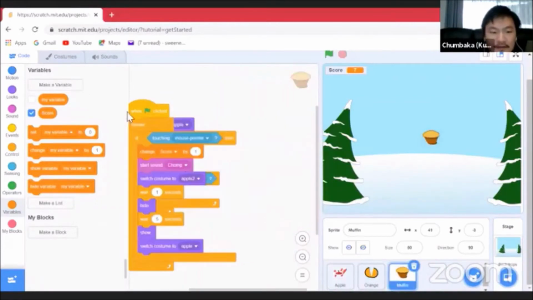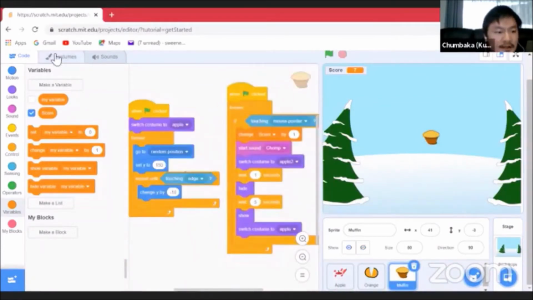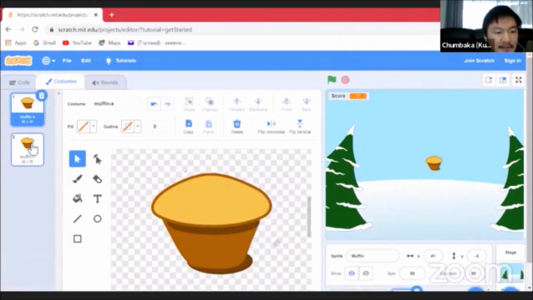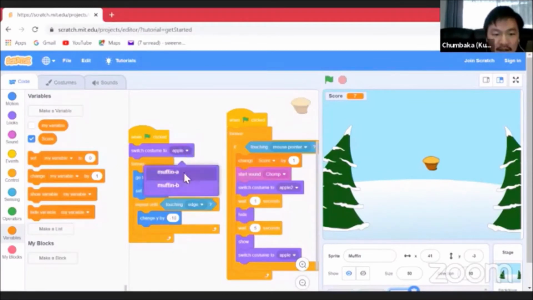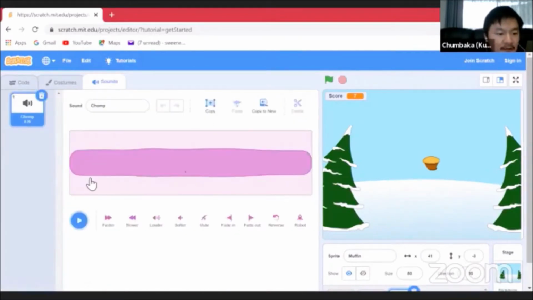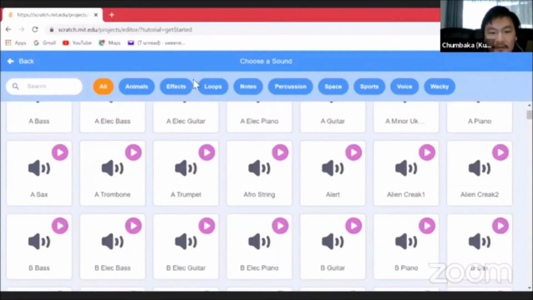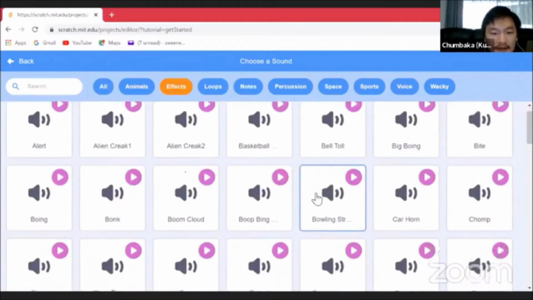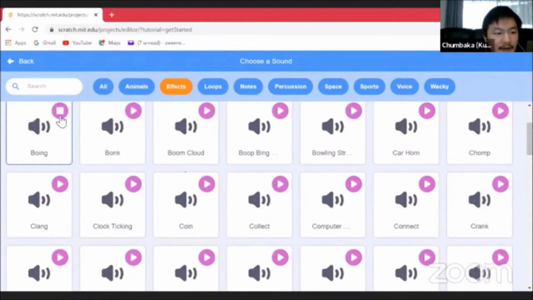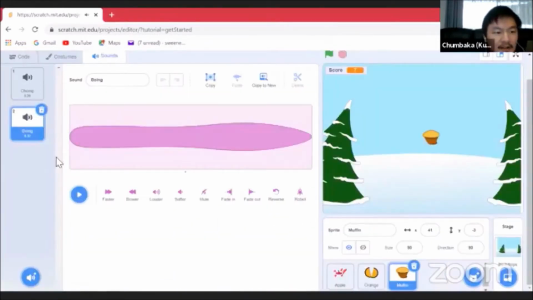Okay, go here. So let's look at the costume. Yes, this one, the muffin, you can see there's two different costumes. So that's good. We don't have to change anything. Remember to change the costume here. Instead of chomp, why not we look for another sound? What other sound do you want to look for? Choose a sound effect. Point. Why not we use point?